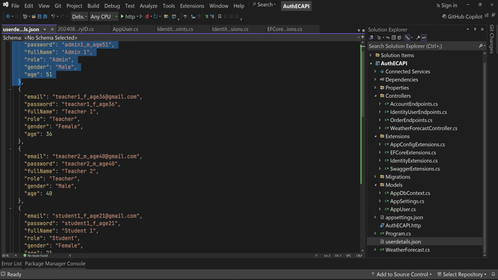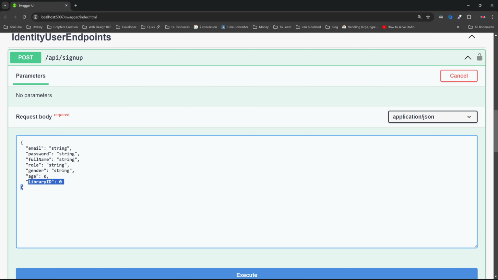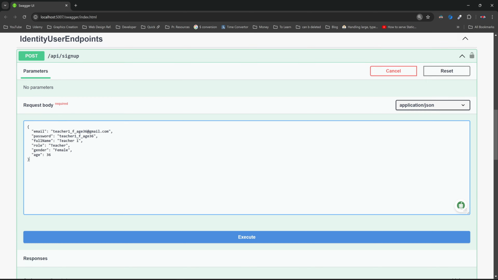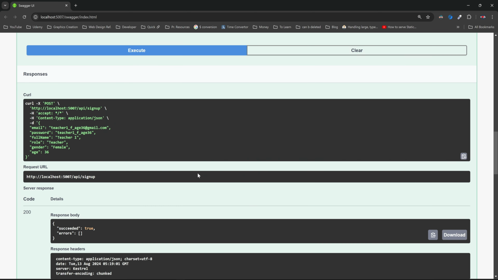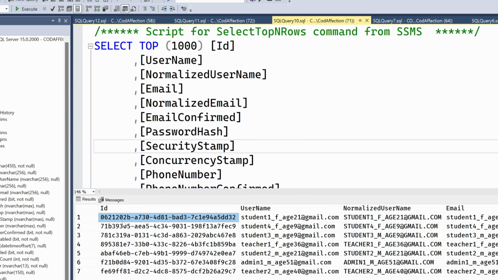Now like this, we have to add the rest of the users. So to save time, I will pause the recording of this video, and I will be inserting the rest of these users here. Now finally, I'm done with adding all the users. Let's re-execute the select query for users. So in total, we have added 7 users.